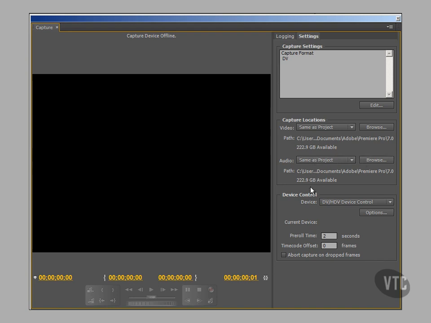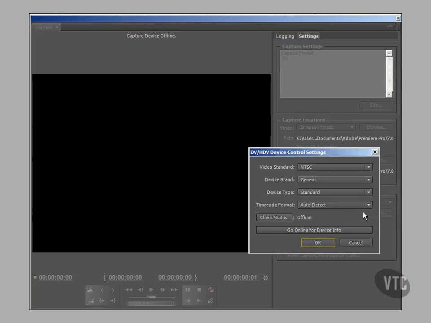Moving down to device control, to be honest, you may as well leave this as it is. However, if you do want to be more specific to your particular digital video camera, then you can change this device here. You can change it to none or leave it as the default there. Alternatively, by clicking on Options, we now see this extra dialog, and you can choose your video standard. It's set to NTSC by default. Well, that's fine for America, but here in the UK, I'd prefer this to be PAL, so I'll change it to PAL. And if I do want to choose a particular camera, then I can click on the device brand here and change it to any of these.